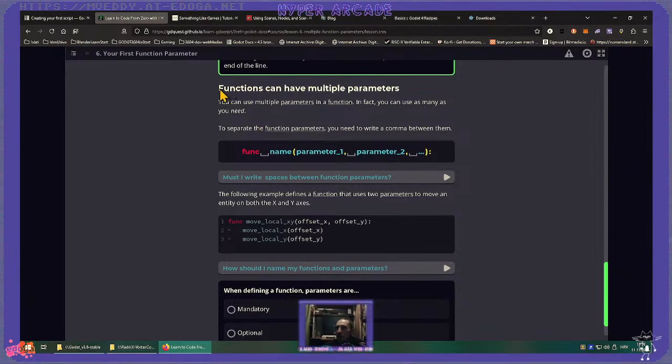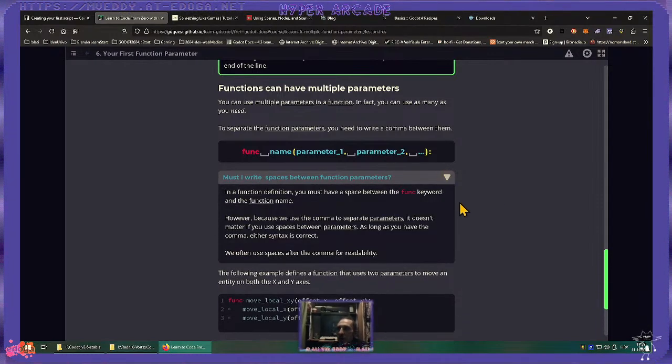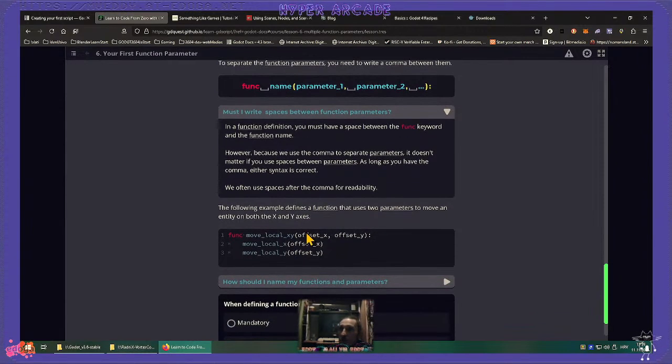Functions can have multiple parameters. Parameter 1, parameter 2. Oh, that's why the space is after the comma. I must have space between the function keyword, but because we use comma to separate parameters, it doesn't matter if you use spaces between, as long as you have the comma, either syntax is correct.